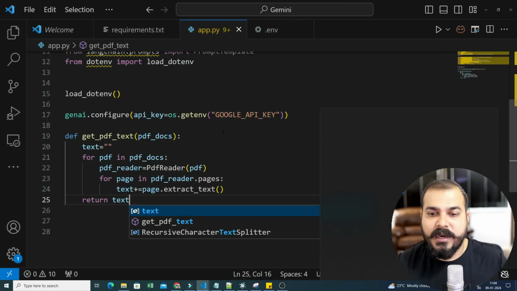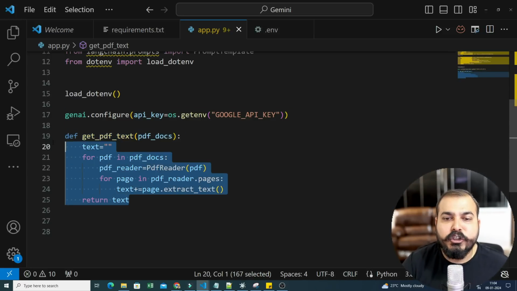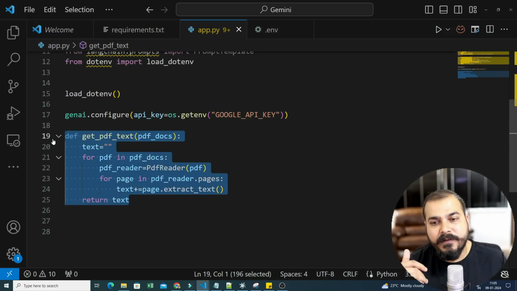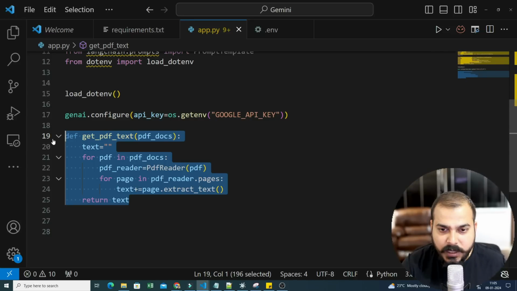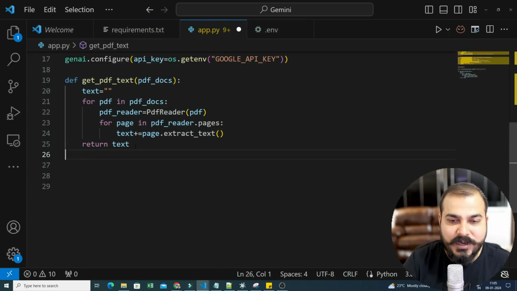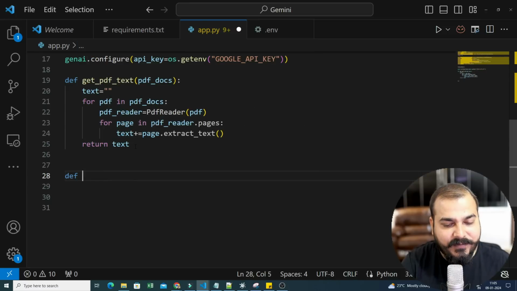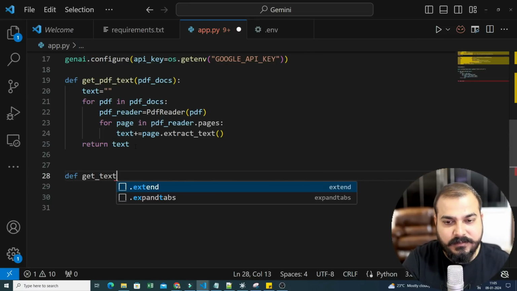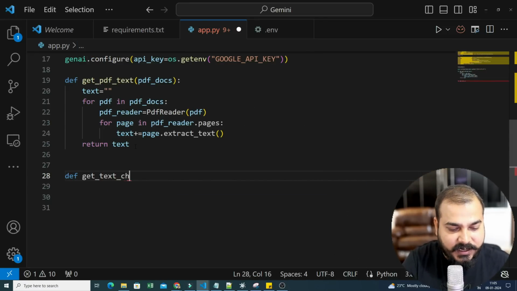So this is perfect, right? These steps in short say that we read the PDF, we go through each and every page, and we extract the text. So this is the first piece of information that we want. Because later on we will get this text, and now as usual, we will create another function. As soon as we get this text, I will divide this text into smaller chunks. So I will write get_text_chunks.